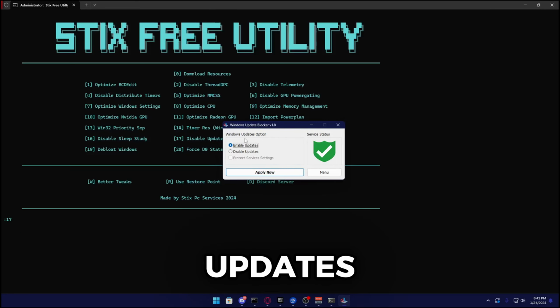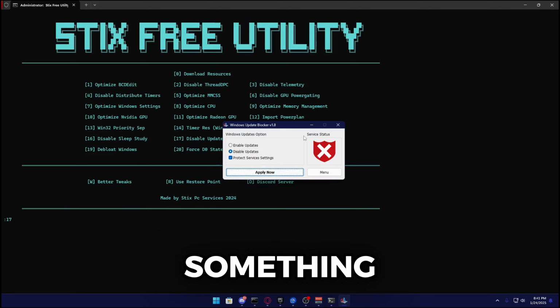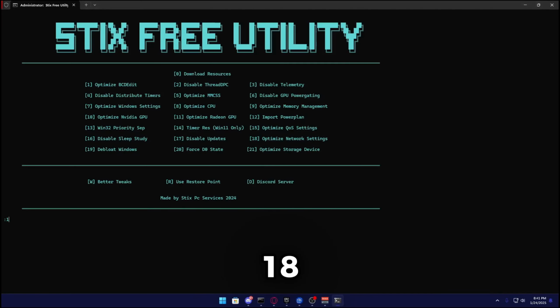If you want to enable Windows updates, just keep it on enable updates and then click apply now. But for most of you guys, I'd recommend disabling Windows updates, then clicking apply now. And it looks something like this. So you can just close it out and type 18 to optimize network settings. Then once you're done with that, type 19 to debloat Windows.